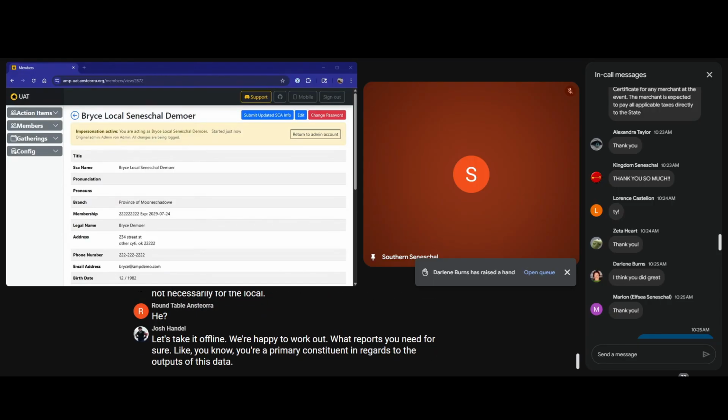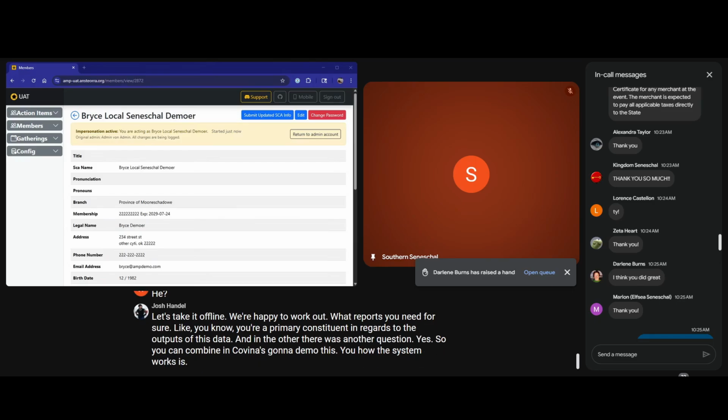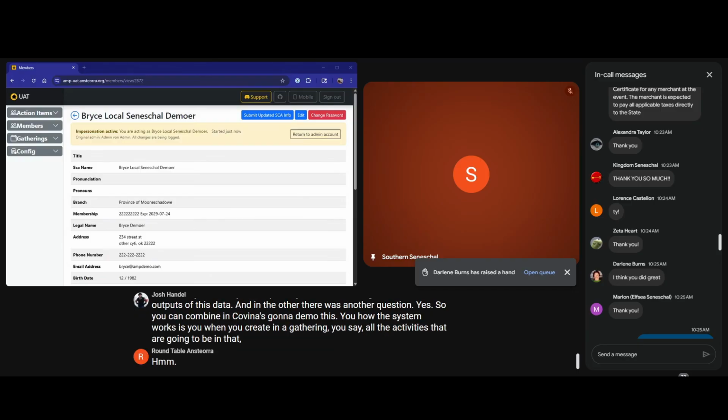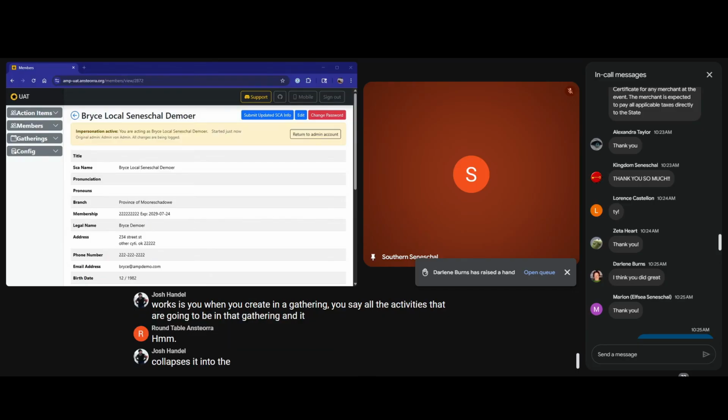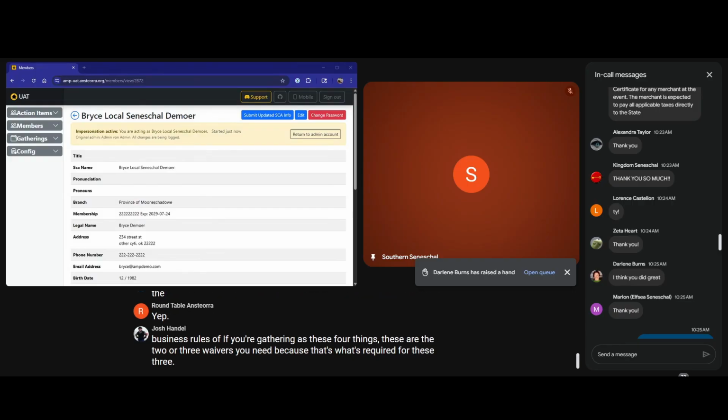And there was another question. Yes, so you can combine, and Kofina's going to demo this. How the system works is when you create a gathering, you say all the activities that are going to be in that gathering, and it collapses it into the required set of waivers for that gathering. So we do the business rules of, if your gathering is these 4 things, these are the 2 or 3 waivers you need, because that's what's required for these 3 things or 4 things or whatever it is.